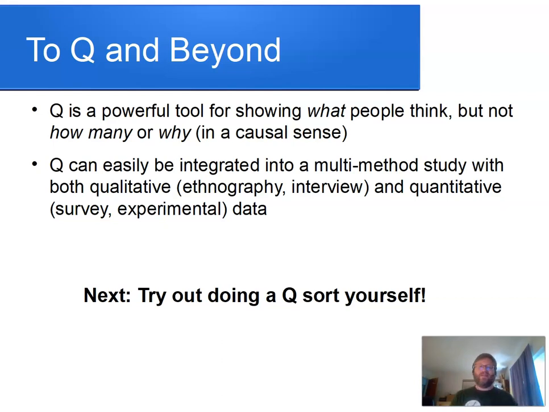But the nice thing about Q is that it can easily be integrated into a multi-method study. You can integrate it with qualitative approaches like ethnography or interviews, and you can integrate it with quantitative approaches like a survey or even an experiment. So you can connect Q with these other methods to get a fuller picture of what's going on and answer your larger research questions. And so that's something we'll be talking about towards the end of our seminar, is how to connect Q method with these other sorts of methods that you may be working with in your study.